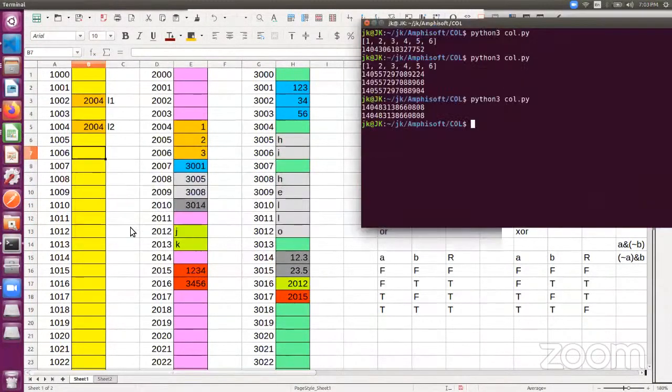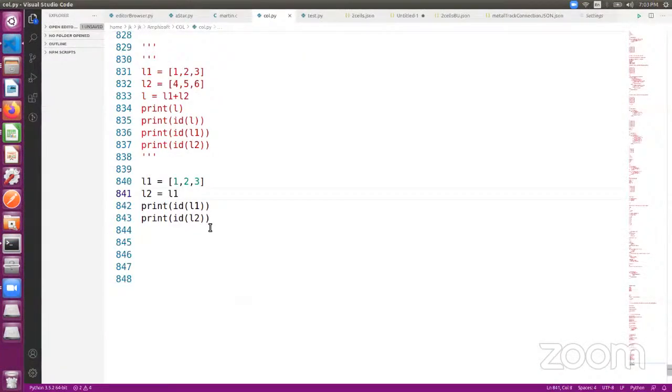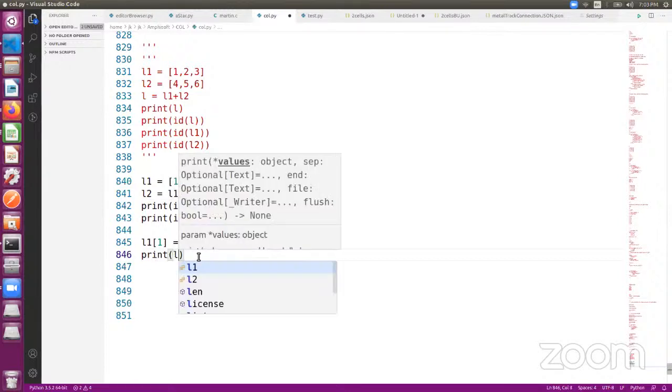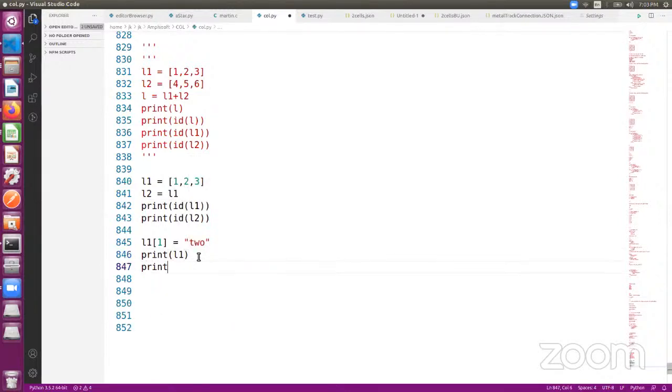So how will you validate this? If I change the value of L1, that should get reflected in L2 also, right? So suppose I'm changing the second value of L1 to 2.5. Now I print L1, I print L2.